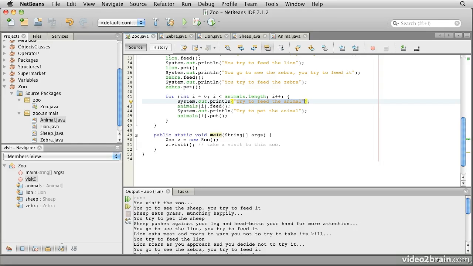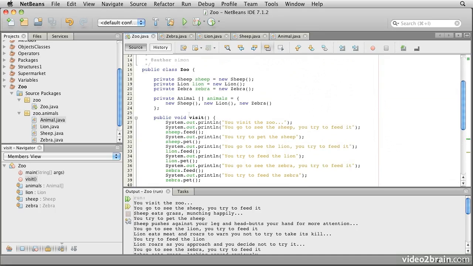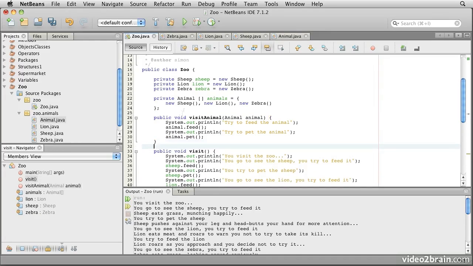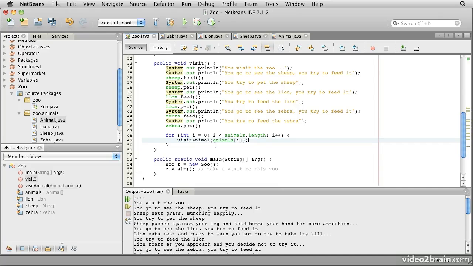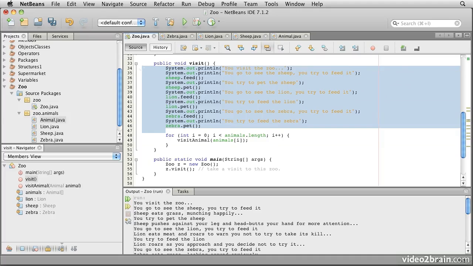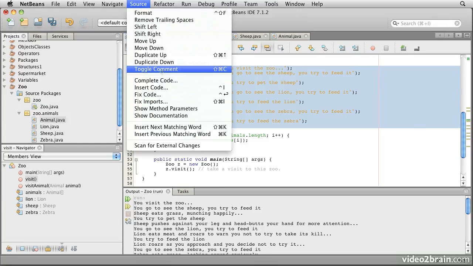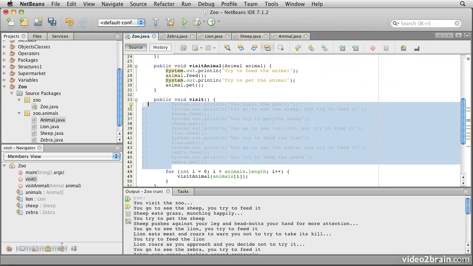We did this and used an array of animal to hold the individual animals, and we can do this with method arguments too. Notice that I can create a special method, and this one says visitAnimal, and it takes an animal as an argument. Now, in my loop here, I can replace this lot with a simple call to visitAnimal for animal i. Just to clarify this code a little, I'm going to comment this block out. So now we'll just see the one set of visits that we get when we visit the animals in the array.